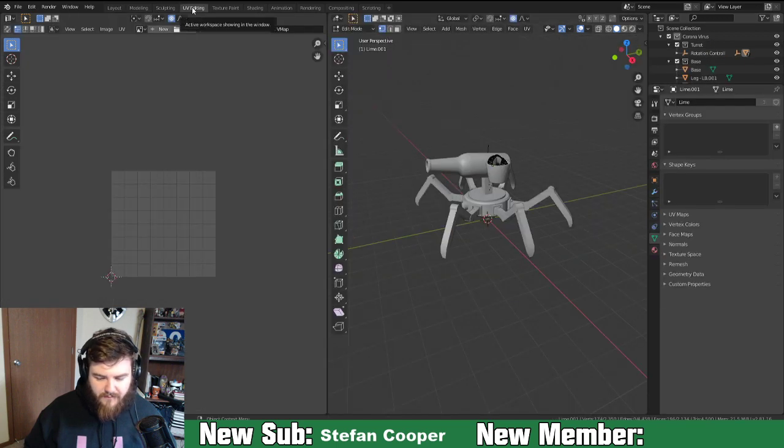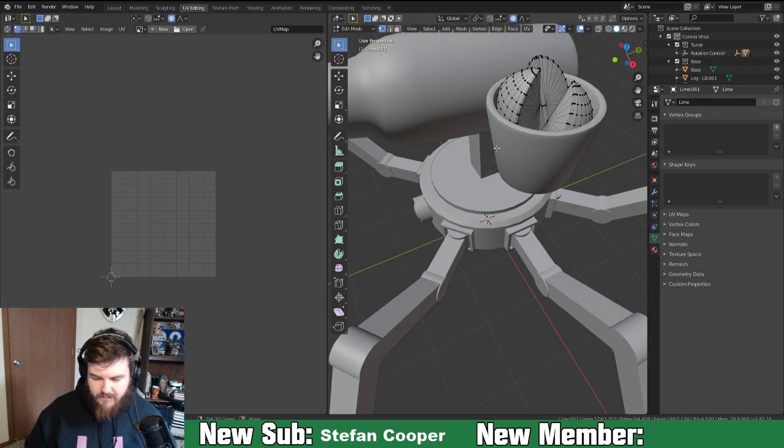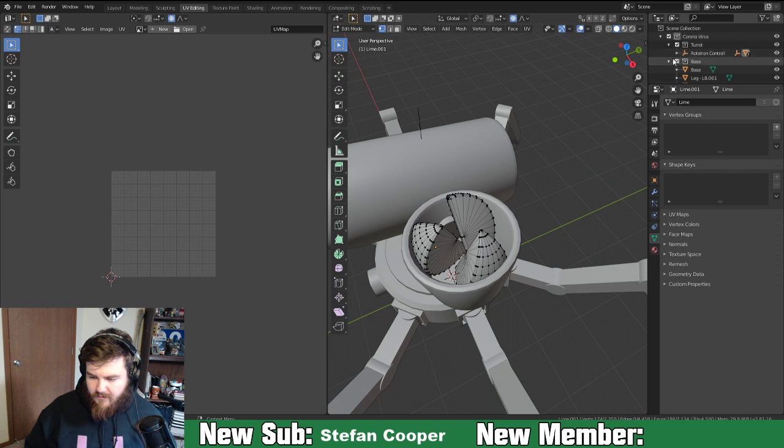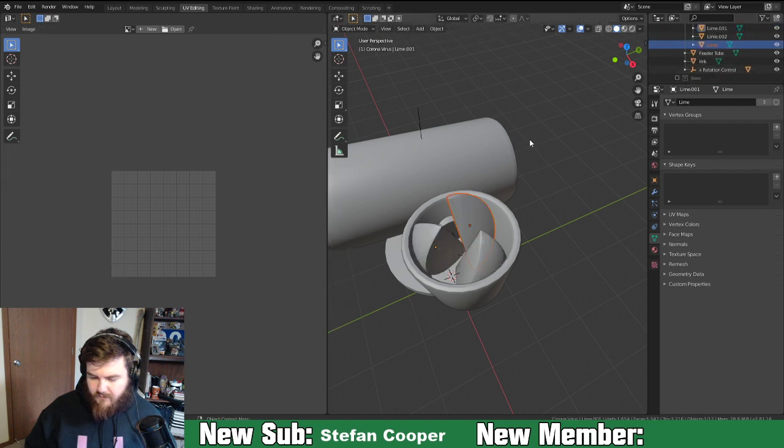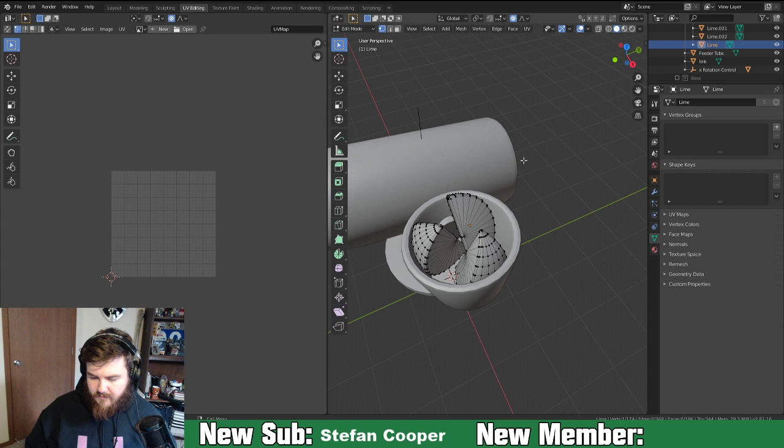And let's go to UV editing. And I suppose we should hide a lot of stuff. So let's go ahead and hide the base. I don't need that right now. And under this rotation thing, we have a lime. So actually, let's go back to object mode, select this one, go back to edit mode.